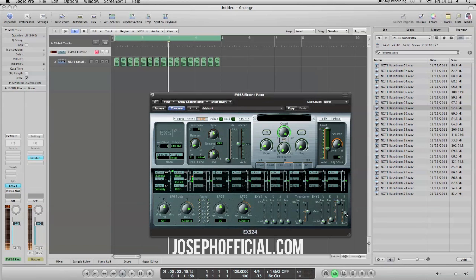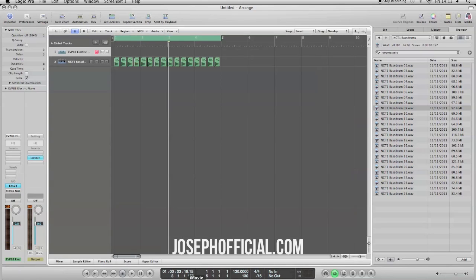bass effect. I'm now going to put my keyboard down an octave. You can probably hear my keyboard clicking a lot. And what I'm going to do is just record a C minor arpeggio in between the gaps of the kick drum.